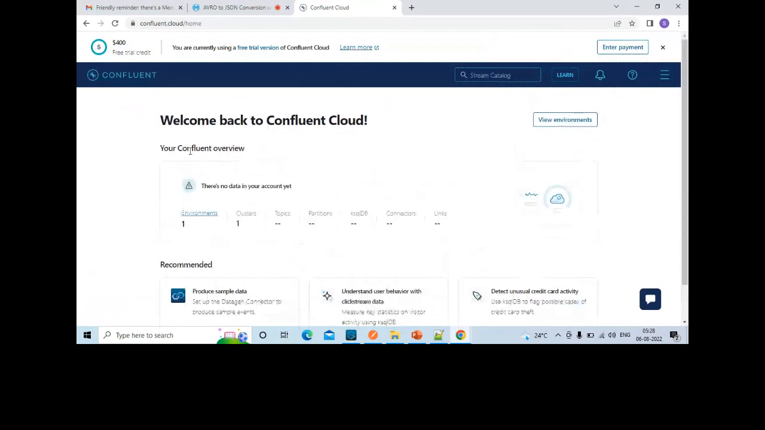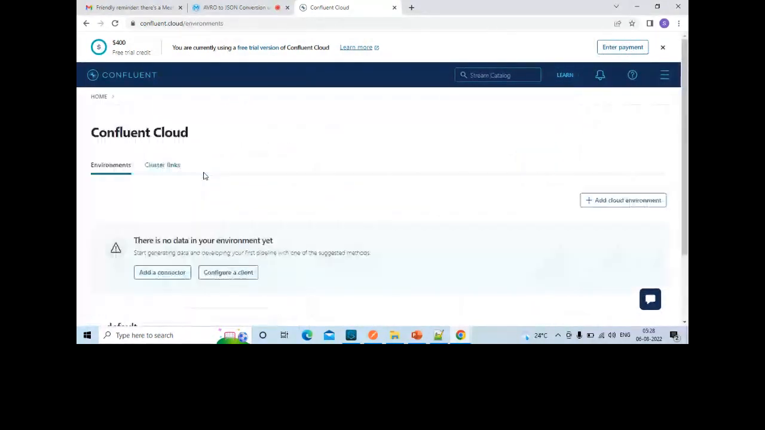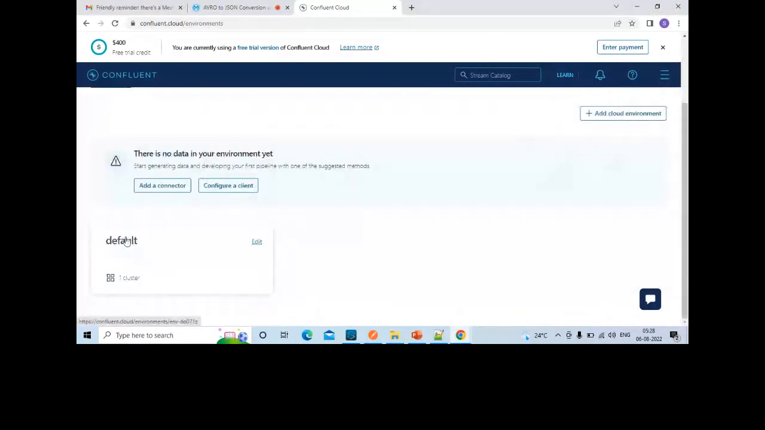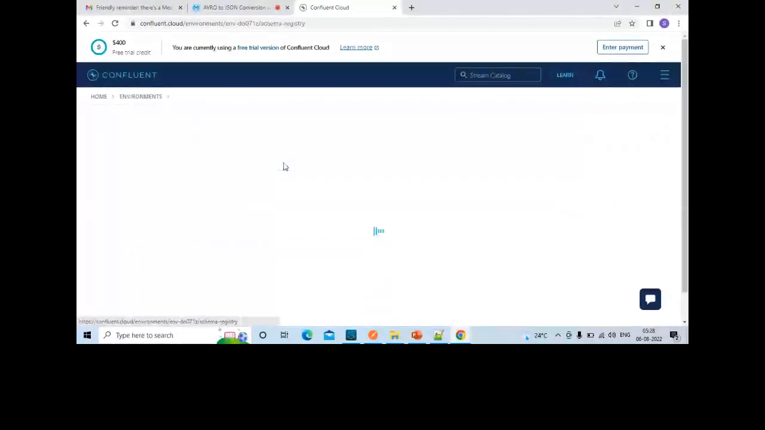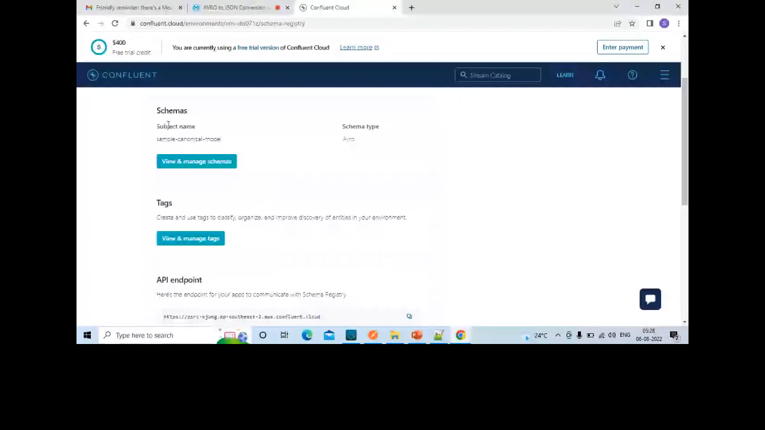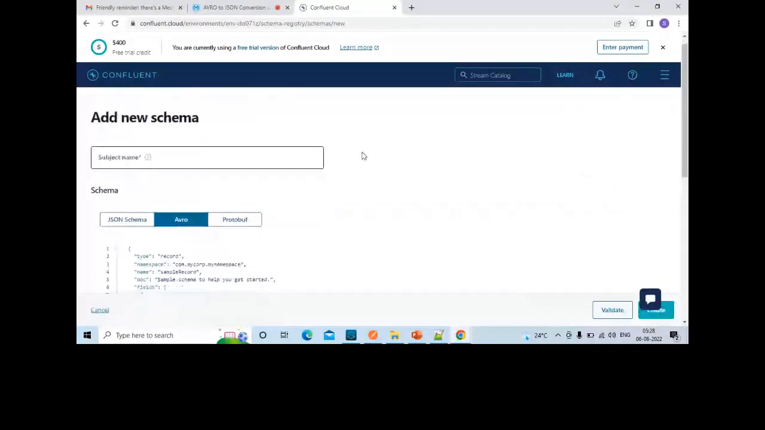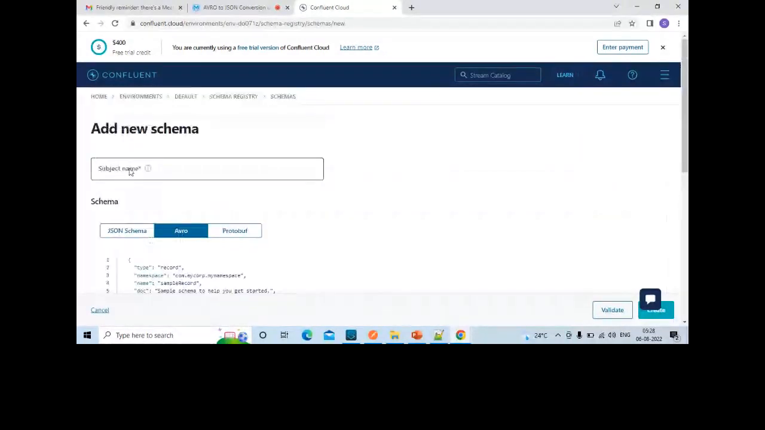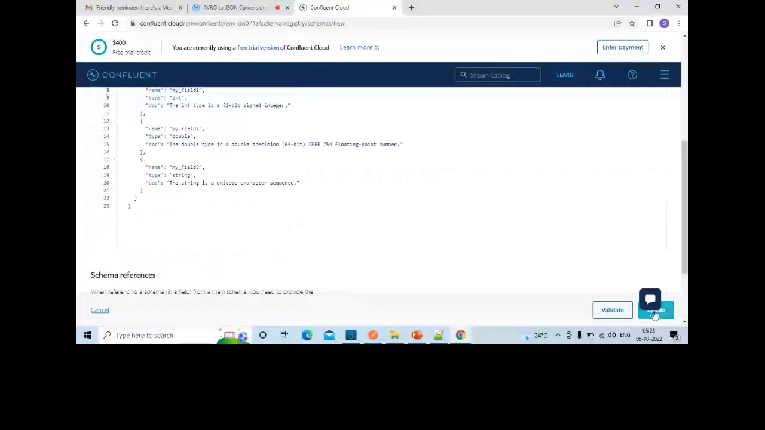Okay, I have already created my own cluster. So we'll have to select the environment. By default, it will be the default one. And here, go to the schema registry section. You can see all the schemas that you have registered here. Click on view and manage schema, and you can add a new schema here. All that you have to do is give the subject name, which will be your schema name, and copy paste the entire content. Click on create.